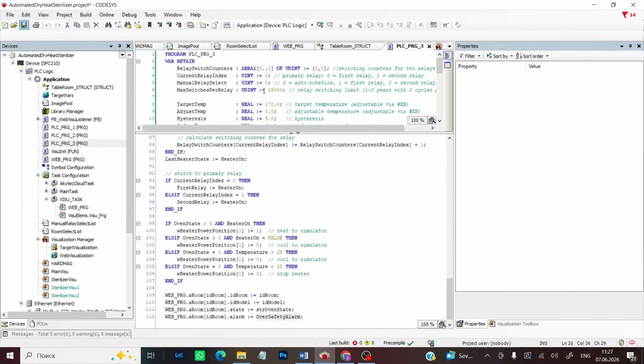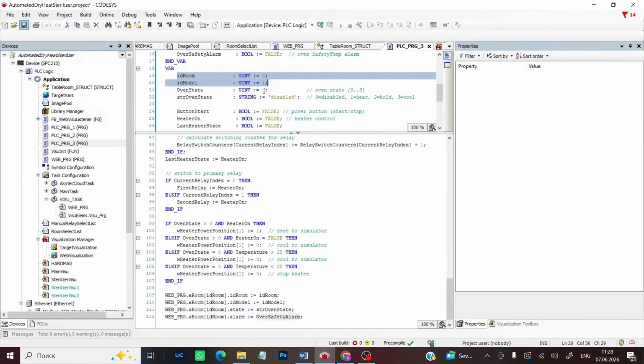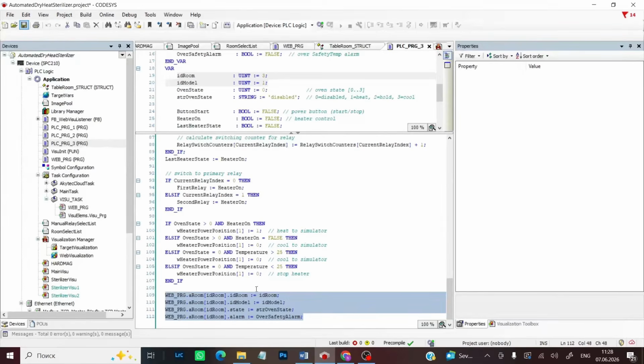If you noticed, for the third room I duplicated the first program, and in each program I added 2 more variables, the unique room number and the sterilizer model. And at the end of our control algorithm, I added expressions that populate the elements of our array.